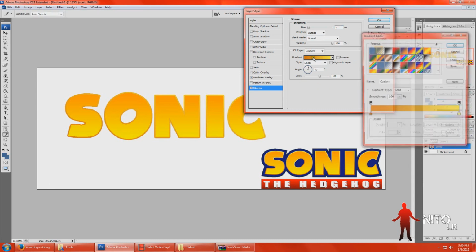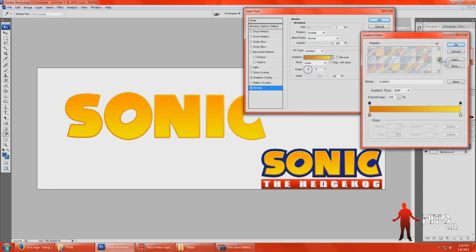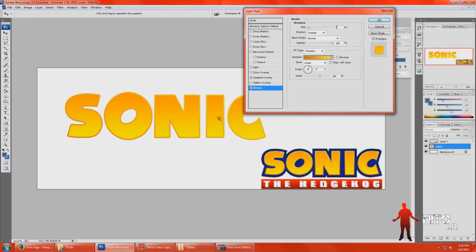You know what? Let me just do this. We got this gradient that we have, and we'll just call it, I don't know, Sonic Colors. Not referencing the game. Alright, hit new. It adds the gradient there, so we don't have to keep reselecting the colors. Hit OK. Alright, so, I mean, that looks not bad, but let's see if we can get it slightly better.